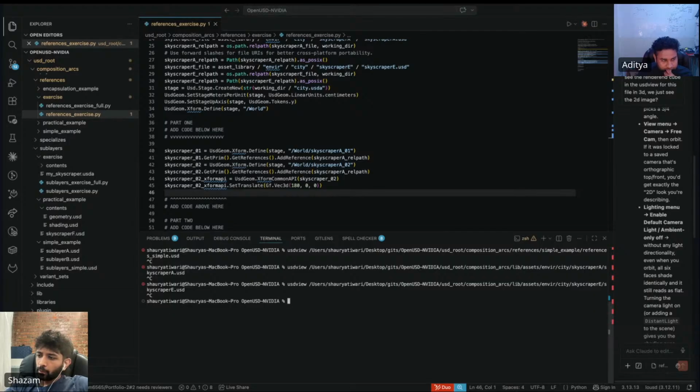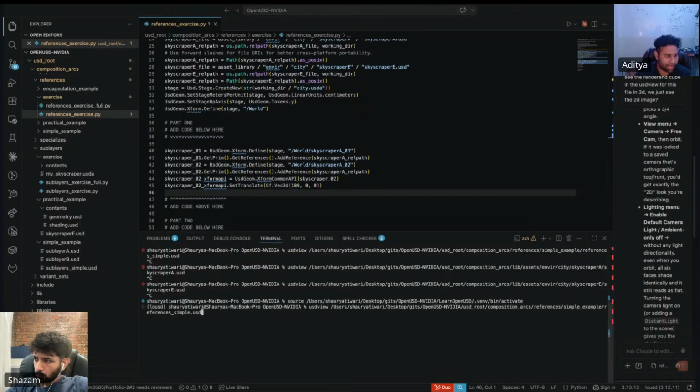Did we activate the environment yesterday to run that? We have to activate the environment. You had a copied command over there. I think this is the one you have to do. There we go. And then Python, not sublayers. It's going to be references, I would guess.